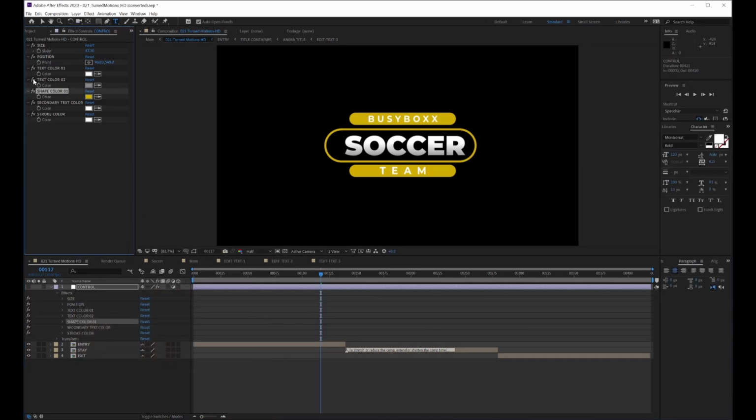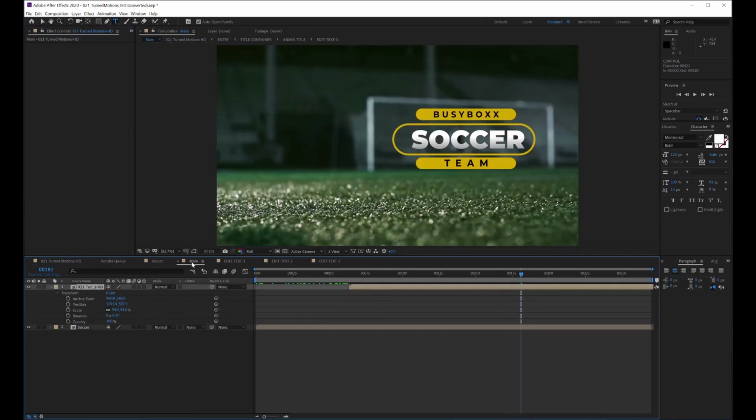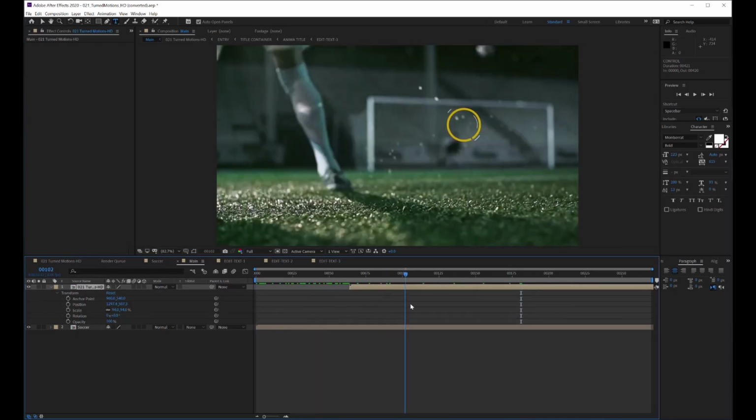Now to get a little more contrast, we'll change our secondary text color to black by using the eyedropper on the background. It's looking pretty cool.